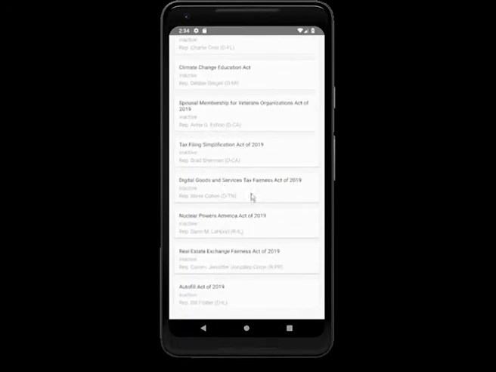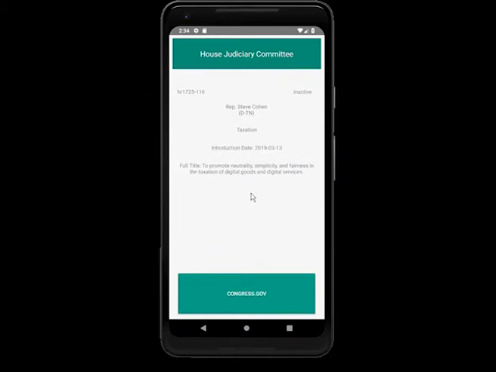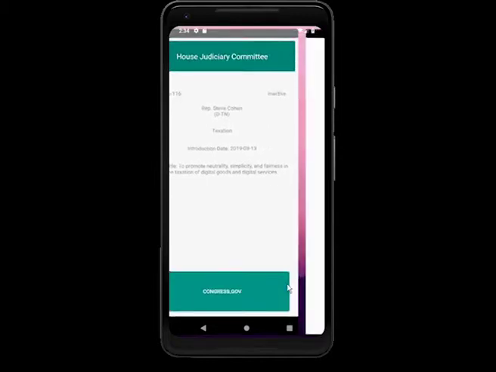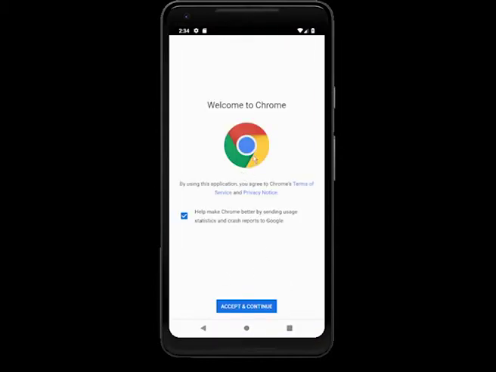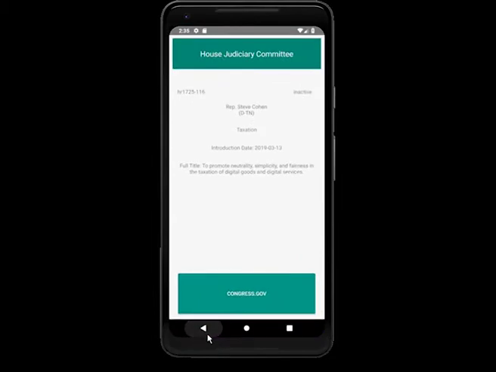You can also click on any one of these and have a profile show up. So here it says the bill number, which committee it's in, what the sponsor's name is, topic, introduction date, and the full title. And here's also a link to the congress.gov page. This is in the Chrome app of the emulator, so it's not showing, but it does take you to the congress.gov page.